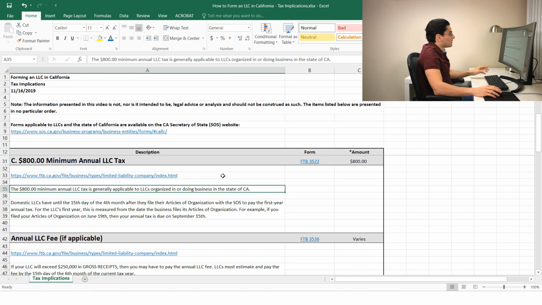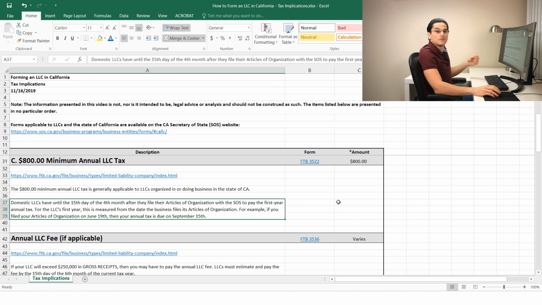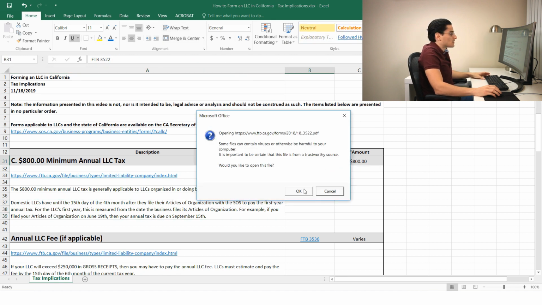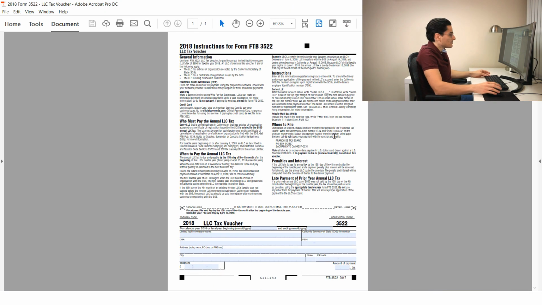Now, the $800 annual minimum tax is generally applicable to LLCs organized in or doing business in the state of California. Very important. Now, it says here domestic LLCs have until the 15th day of the 4th month after they file their articles of organization with the Secretary of State to pay the first year annual tax. And there's an example here. It says, if you filed your articles of organization on June 19th, then your annual tax is due on September 15th. Okay, so 4 months and 15 days later. And the way you can pay the tax very easily is by using the voucher called FTB 3522. So let's take a look at that. And here it is. Very simple.